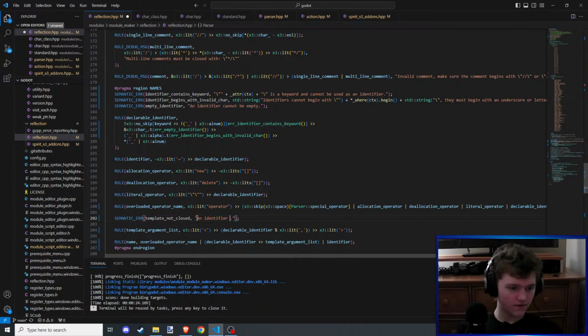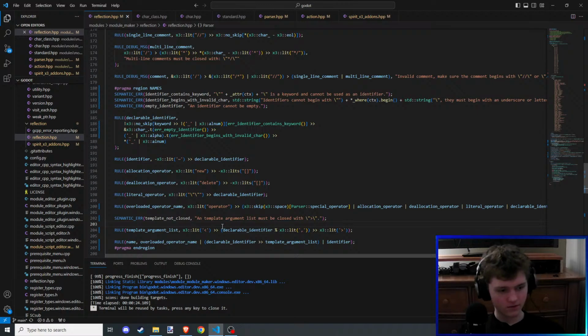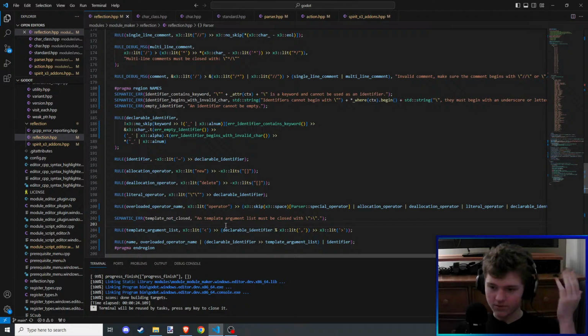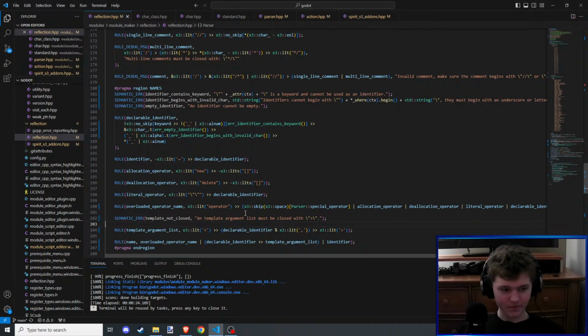An identifier, or wait, template argument list must be closed with closing angle bracket. And they're called angle brackets. I think last time I called them arrow or triangle brackets or something, but angle brackets are. Somehow I just remembered that. Also, lame notification sound. Who cares?